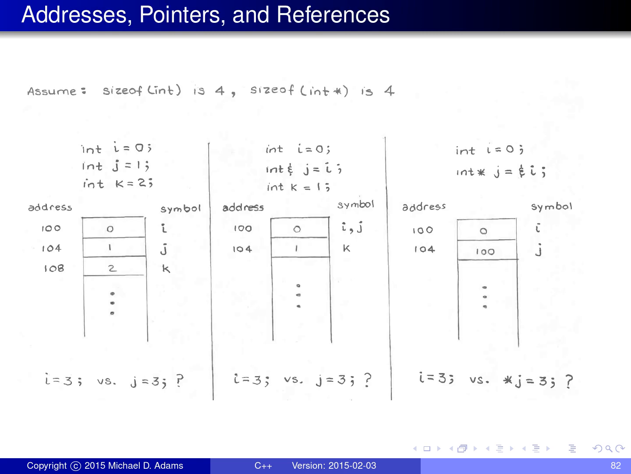On this slide I have an example that deals with addresses, pointers, and references, and mainly what I'm trying to do in this example is to help illustrate or contrast the difference between pointers and references, for example, and regular variables.